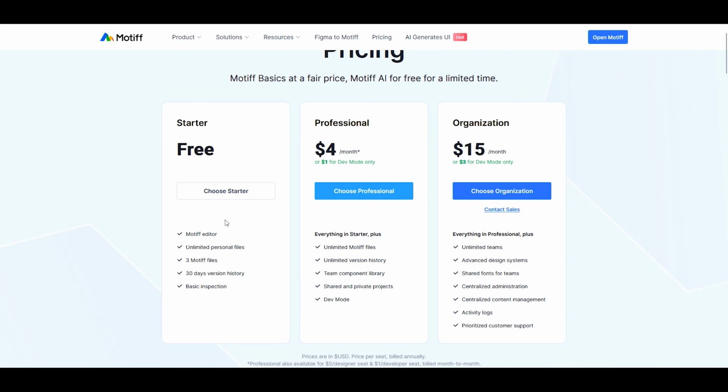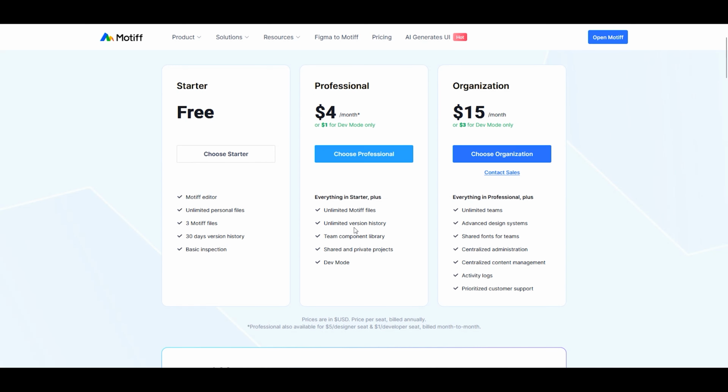So let's go to the pricing page. It has a free plan just like Figma. And so these are all the things you get to benefit as a starter. Then for the professional plan, it goes for just $4 a month. And if you want to have access to dev mode, you have to pay $1.